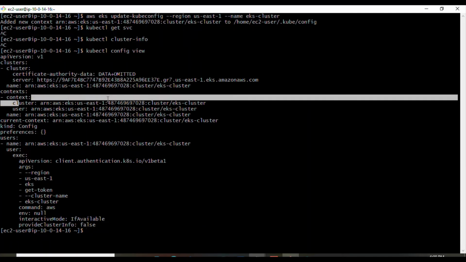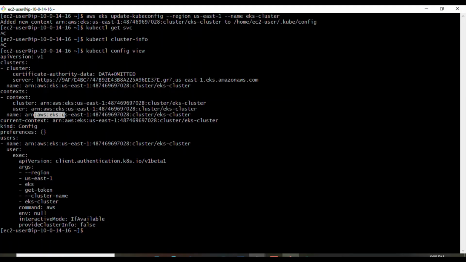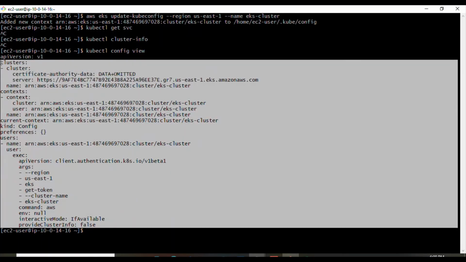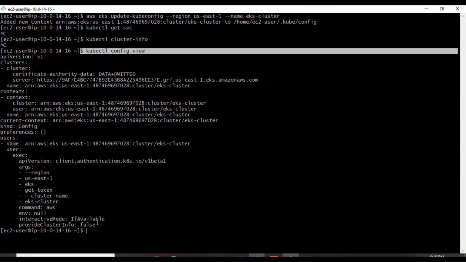This will show you your cluster, and this is the context that was just added for us, and this is the user, this is the name, current context is this. So you basically see the information about your cluster over here. In order for us to run other kubectl commands in this cluster, we need to add a connection from this bastion host to our cluster so that they can communicate.